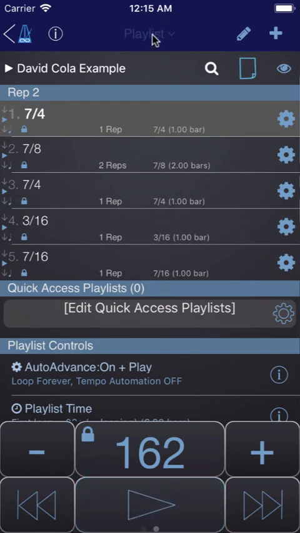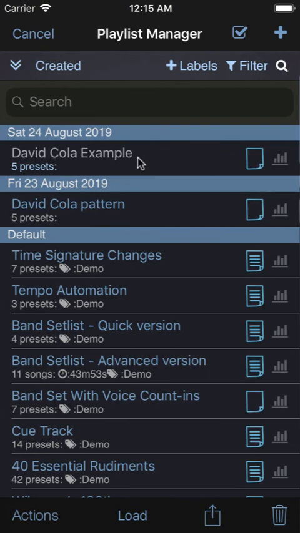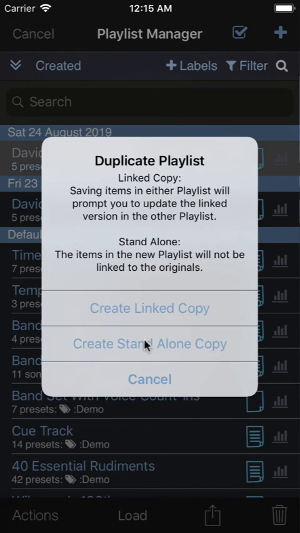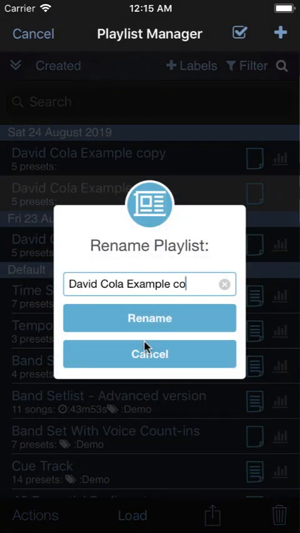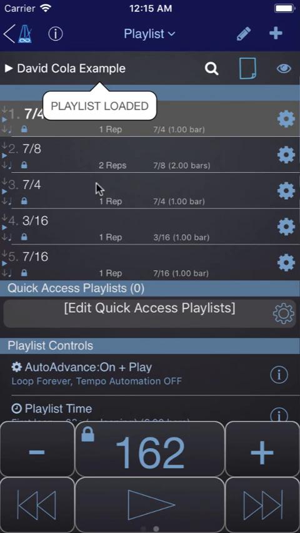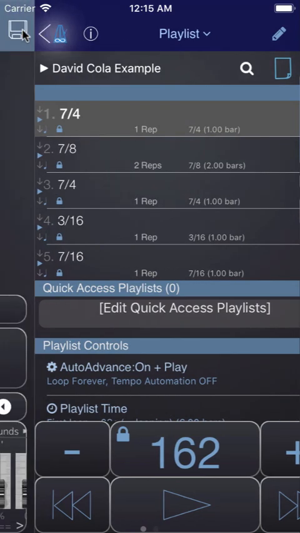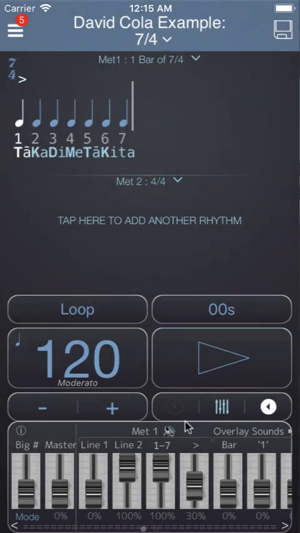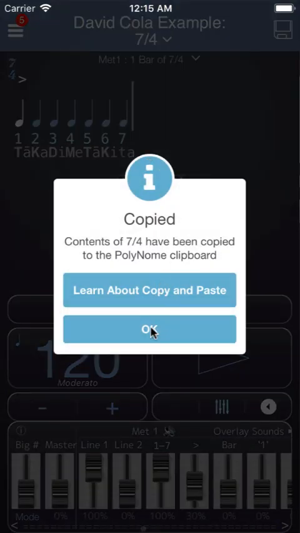So I'm going to go to the playlist manager, and I'm going to go to Actions and duplicate the playlist. I'm going to create a standalone copy, and I'm going to call it conical. And then in this one, I'm going to go back and set the volumes to be for the counting. So the way you can do that quickly is to push up the volume of line 1 and pull down the volume of line 2, and then you can copy this preset like so.